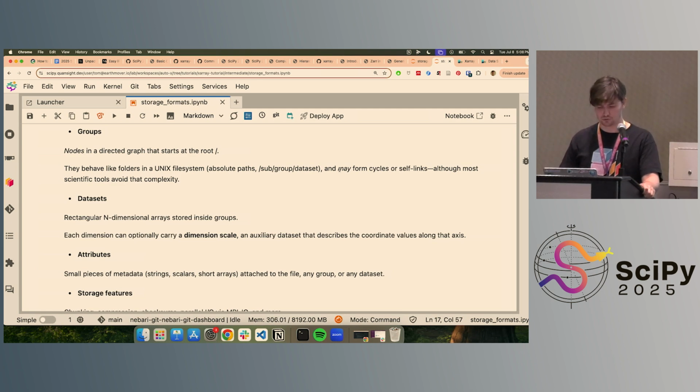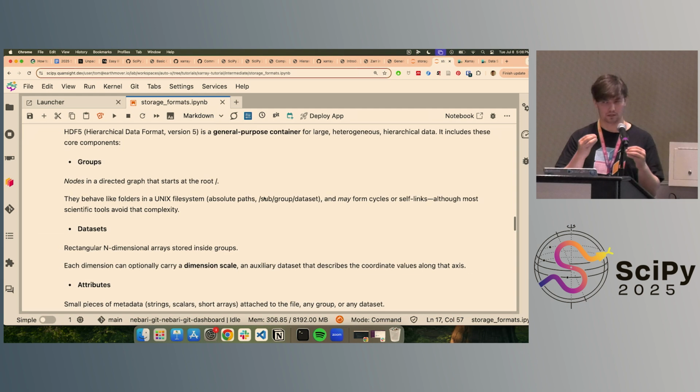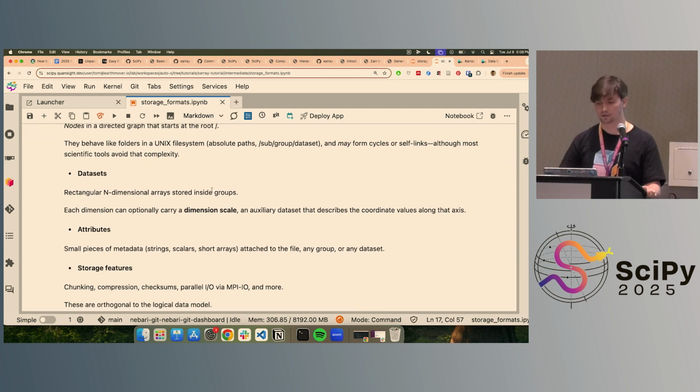It has groups. The groups are very much like folders in a Unix file system, but interestingly, that includes the ability to have symlinks. Like in a Unix file system, you can have symbolic links between groups. In HDF5, you can do something similar, even though it's not used super often. It massively complicates the structure, because now your groups can have cycles and self-referential links, which in Zarr is not possible. Zarr just doesn't support that, which means sometimes there are use cases where maybe you want that and it doesn't support it, but it also enormously simplifies what the tree means.